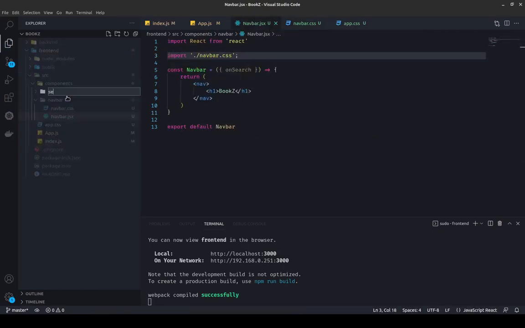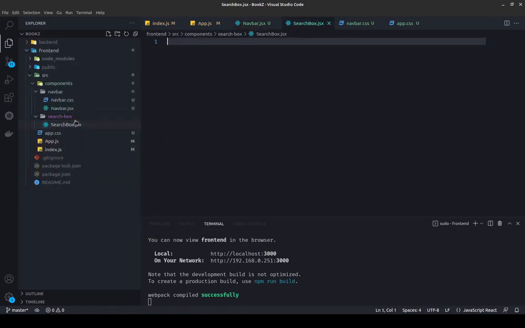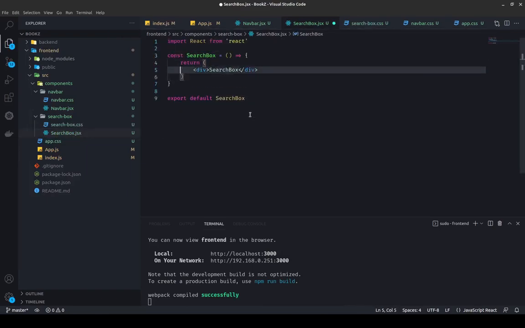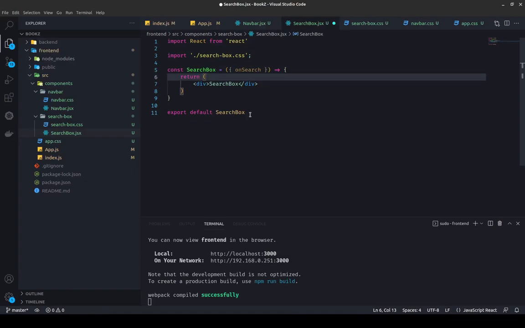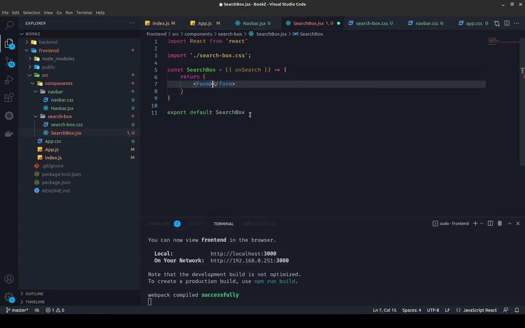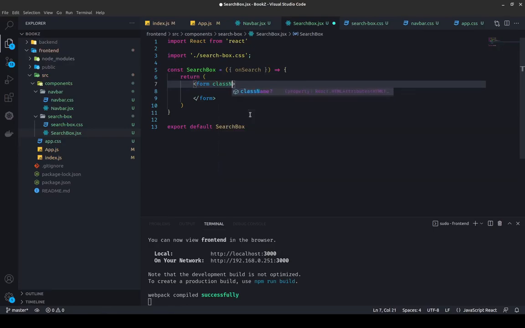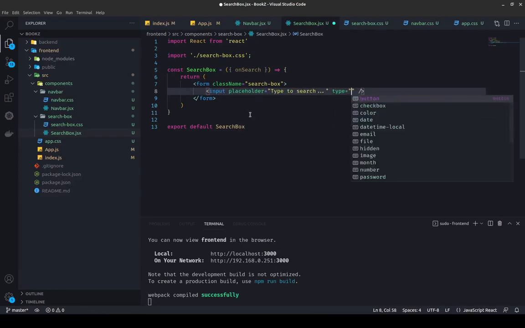I'm going to create a new folder called search box, and inside I'm going to create the JSX and CSS files. I'll use the shortcut again and will import the CSS file. Now pass the onSearch function to the search box component. Replace the HTML code inside with a simple form with a class called search-box. Next, add an input field inside the form. Set its placeholder to type to search, then set its type to text.